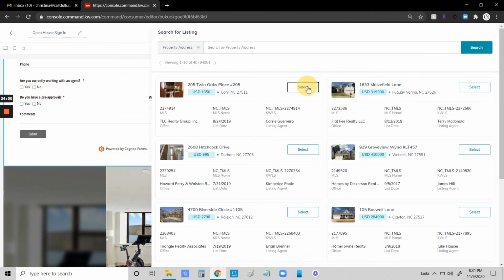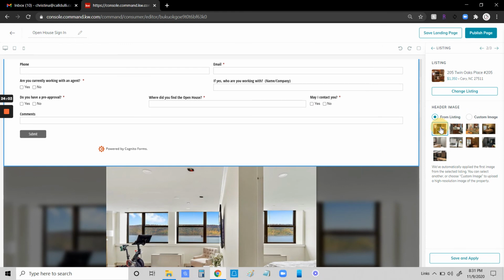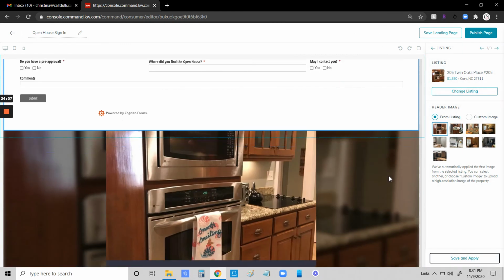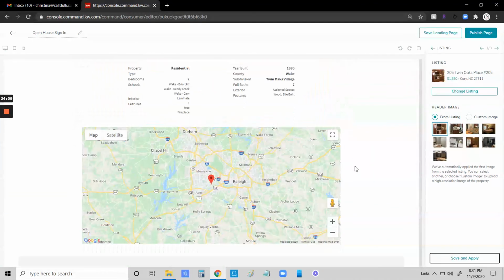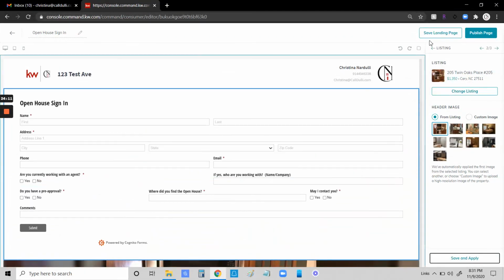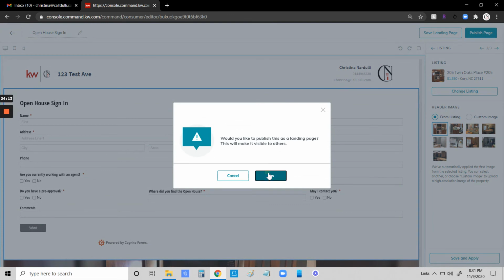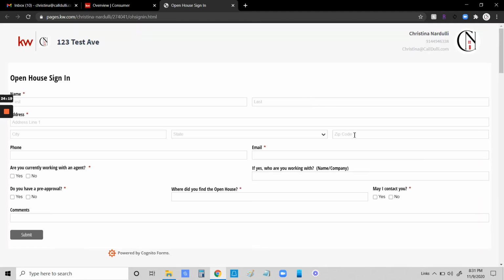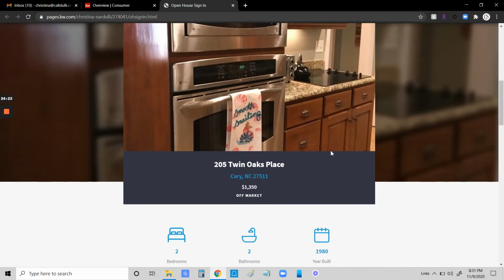I'm just going to select this one. I don't even know what it is. I'm going to click on that, save and apply. Here's the new listing. Everything's there. And all I have to do is click publish page, yes. When I go to the open house, come to my landing pages, open the open house thing, and here I go. Here's the new address and the new listing.